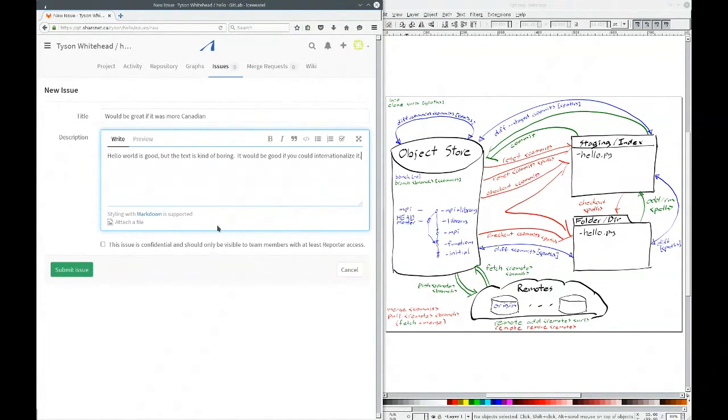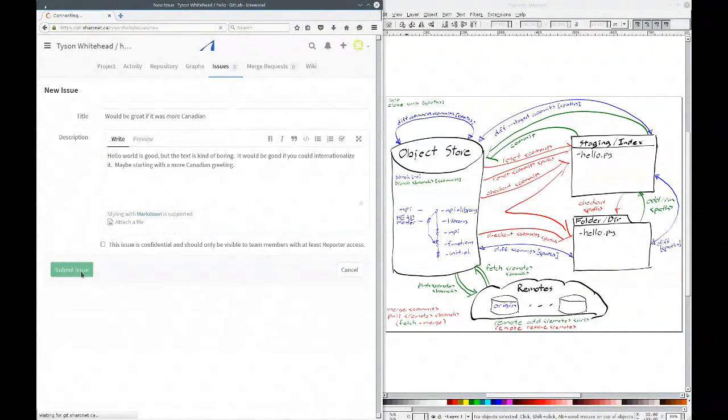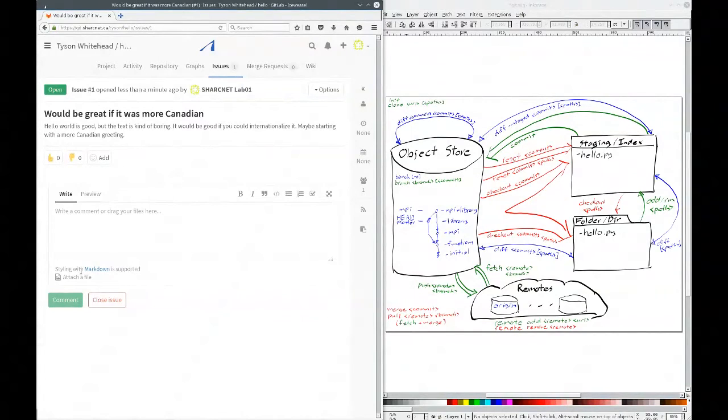A quick note about internationalization: you'll often see this called i18n, that's I, 18 other letters, and N, on the word internationalization. Maybe starting with a more Canadian greeting, right? And they say, okay, well, that would be an issue, so they submit that issue, and they have opened this issue.